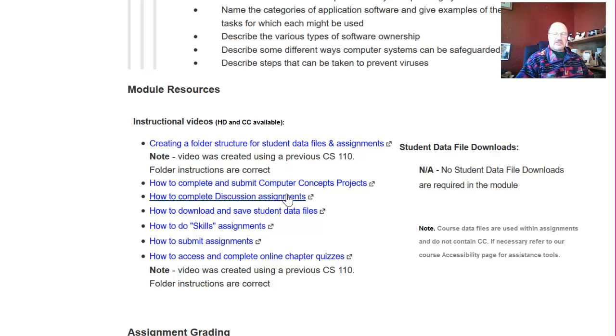How to complete the discussions assignment, review that. How to download and save student data files, how to do the skills assignments, how to submit assignments, and then how to access and complete online chapter quizzes. So make sure you review these videos moving into this first chapter, or this first section, module.